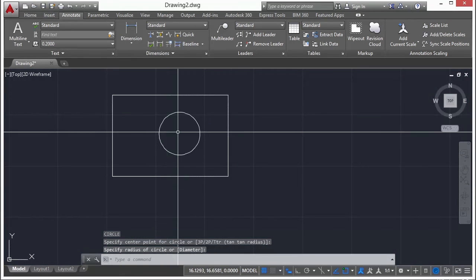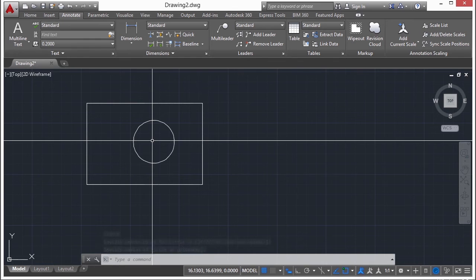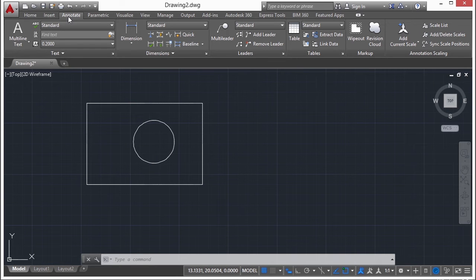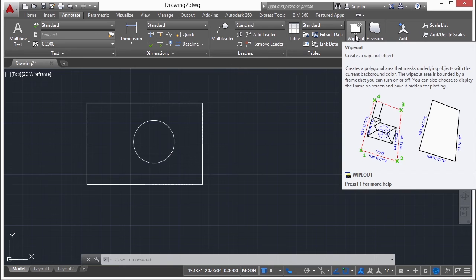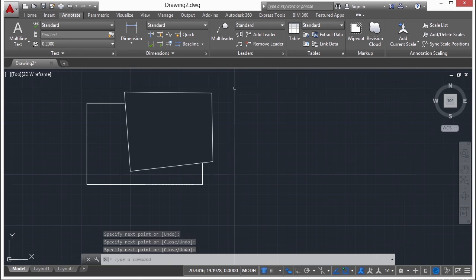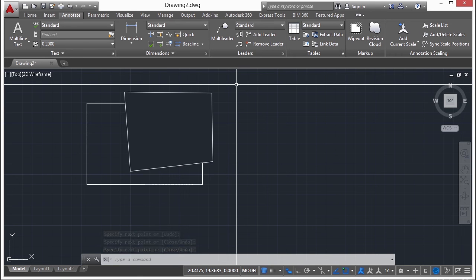Doesn't matter what size they are or anything, that's fine. If you go to the Annotate tab in the ribbon and go to the Markup panel, you'll find Wipeout. Or you can just type in Wipeout on the command line. A wipeout will create a shape, and everything behind that shape will be blocked out. So when you see, it was very easy to use.